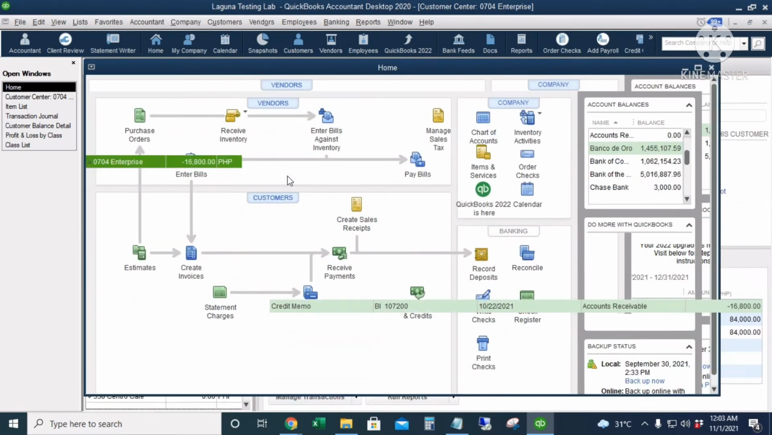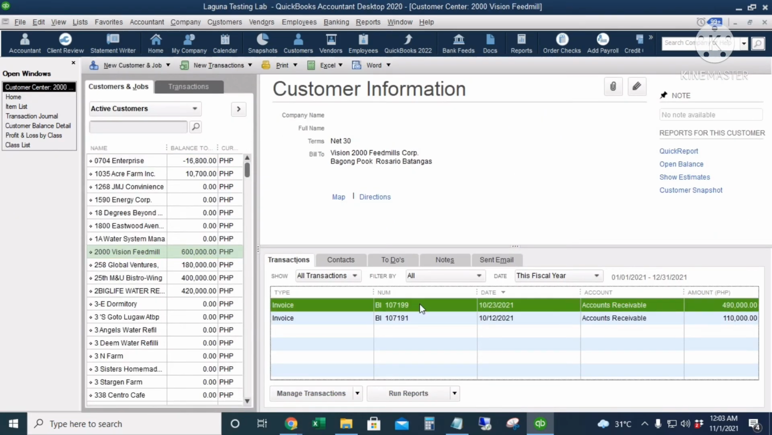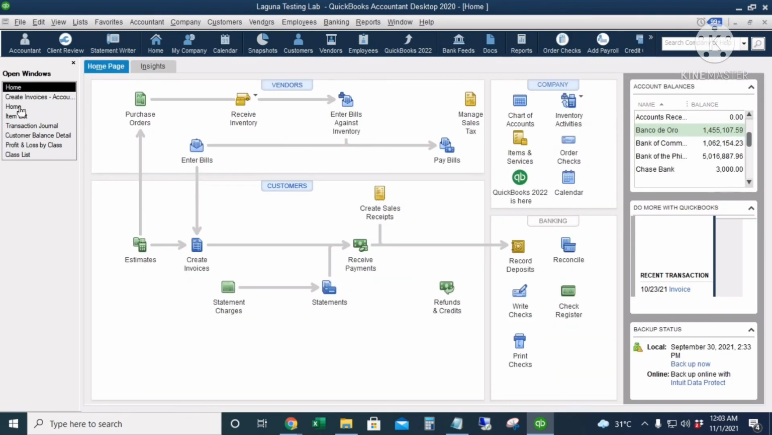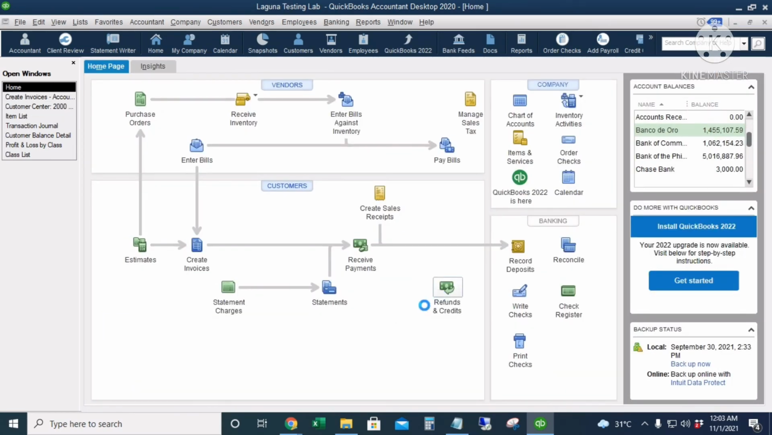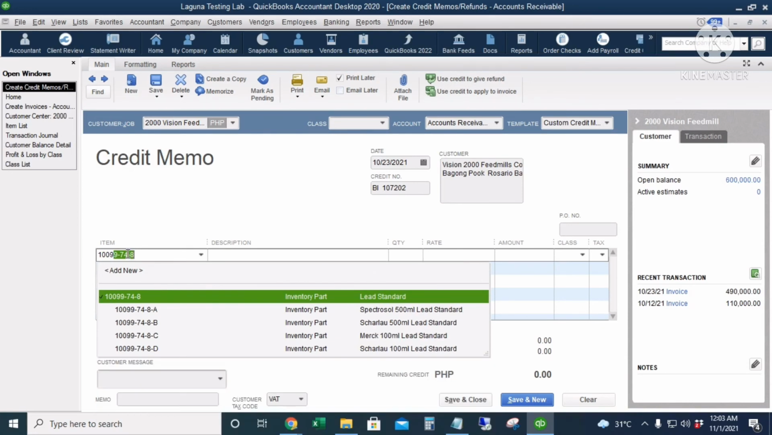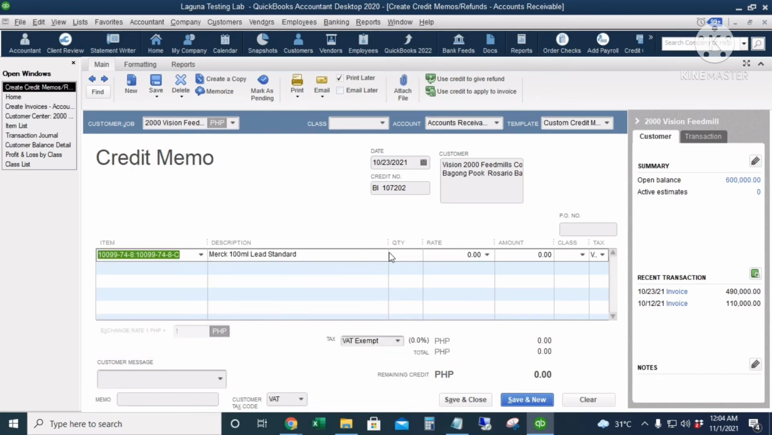And then for our last customer, 2000 Vision, I will double click this invoice, 490,700 pieces. This is the inventory. The rate is $700 each. I'll go back to the home page and then I will click Refunds and Credits. Type in the customer name, same date, and then I will type in the inventory item, this one, and we will return 200 pieces. Price each is $700. So the total amount to be refunded is 140,000. I will click Save and Close.